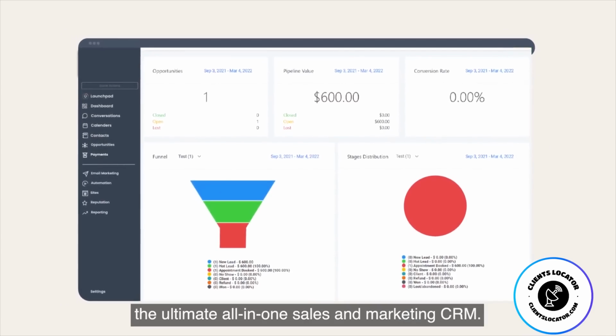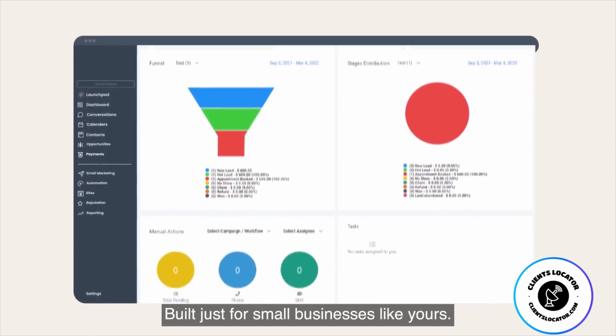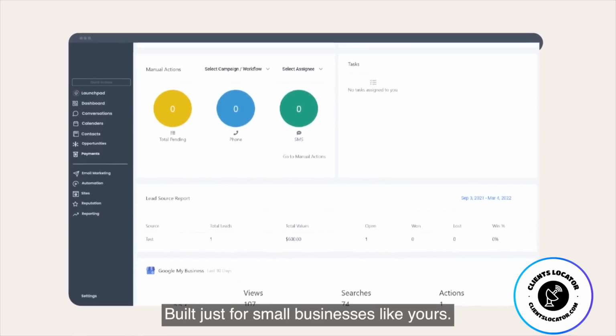ClientsLocator is truly the ultimate all-in-one sales and marketing CRM built just for small businesses just like yours.